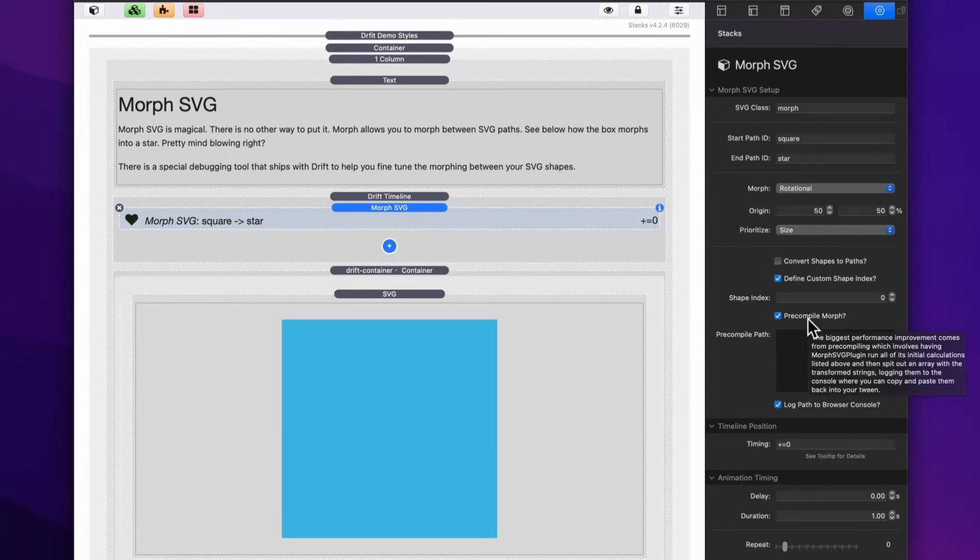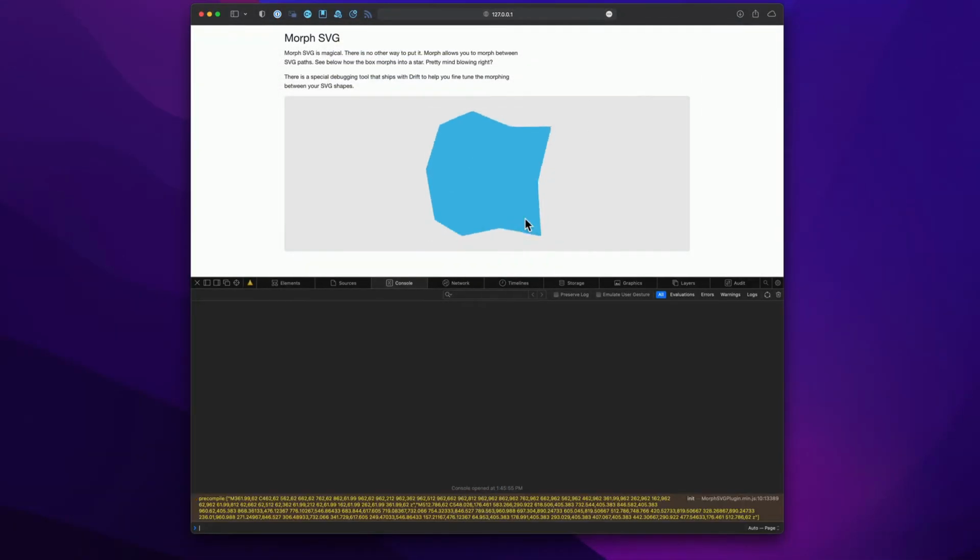Then all we need to do is preview in the browser. When you open up the DevTools, you will see that inside there is this big string that says precompile and a bunch of SVG paths. Essentially what we're going to do is copy that.